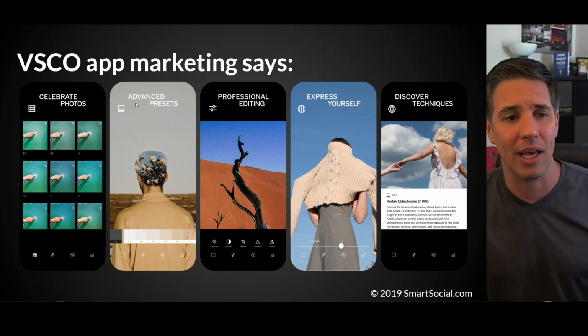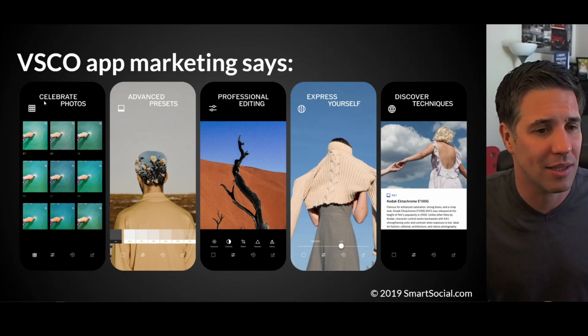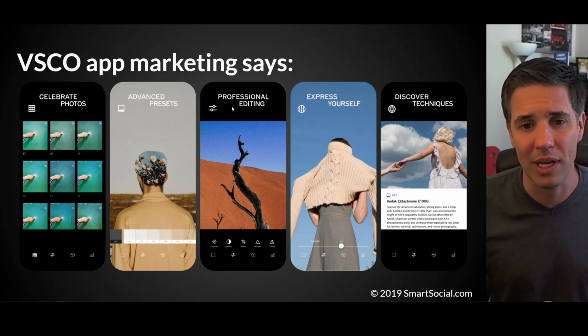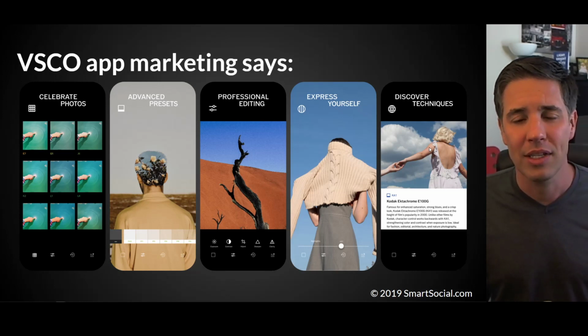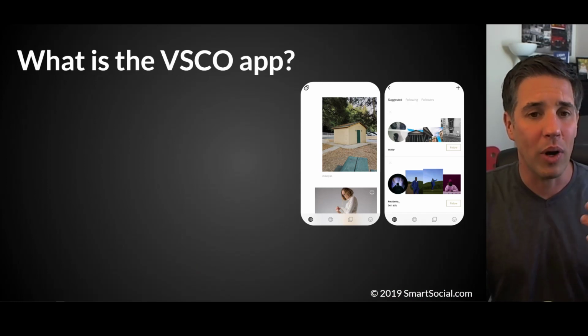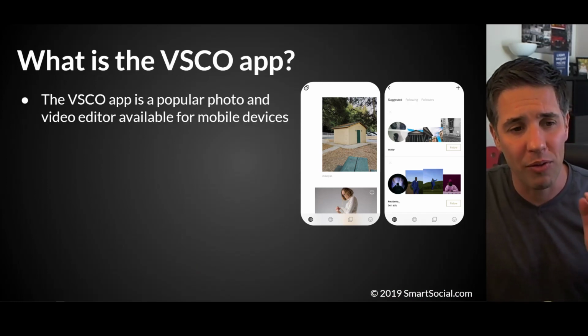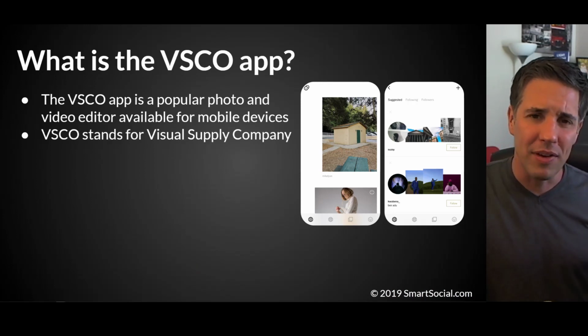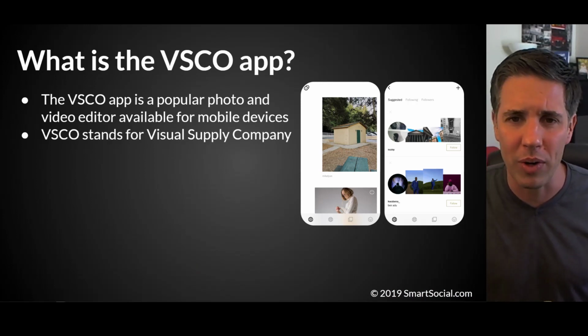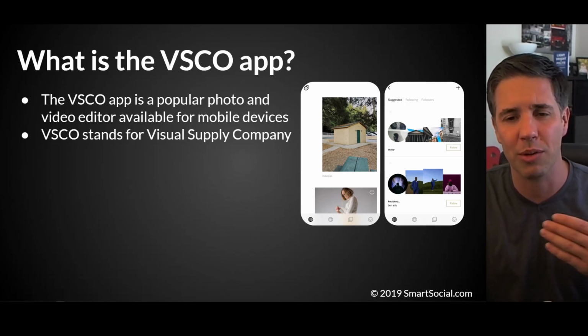Now, what does the marketing say? Well, they market themselves as celebrating photos, advanced presets, professional editing, express yourself, and discover techniques. Now, what is this app? Well, it's a popular photo and video editor available for mobile devices. VSCO is a unique four-letter word. What does that mean? Well, it stands for Visual Supply Company.